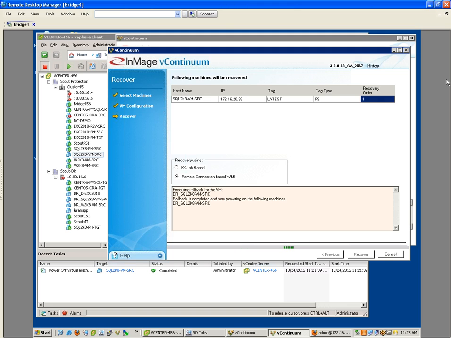So we said go back to the last known good consistent state. So right now the master target server is doing that. It's identifying those 3 volumes that are attached to it, and it's rolling them back to that point in time that we've requested. Once that rollback is completed, it'll essentially detach those 3 volumes from the master target server, and attach them to the SQL server that we're trying to recover. And then ultimately, VMware will start that SQL server.